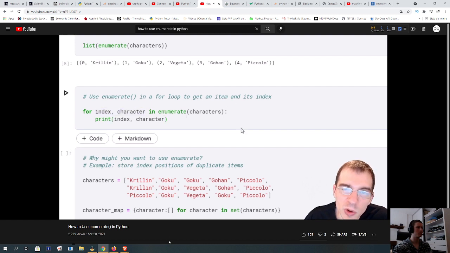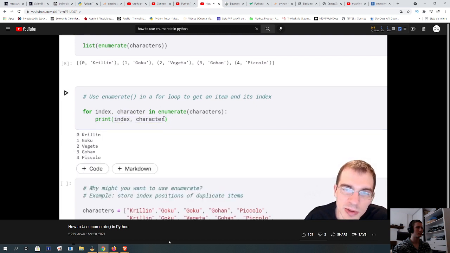So then within the for loop on each iteration, we can use the index and the corresponding value. In this case, we're just going to print the index and the corresponding character to the screen. So it's going to essentially amount to something quite similar to what we saw above.